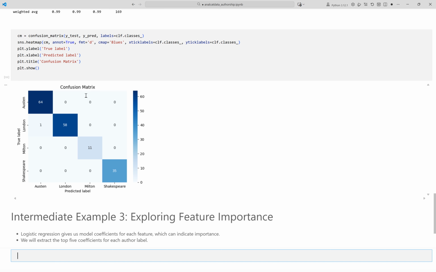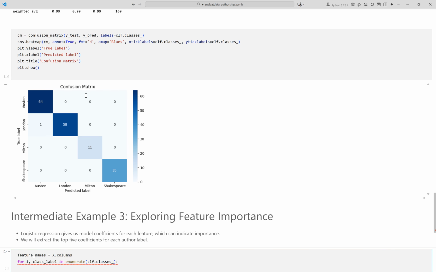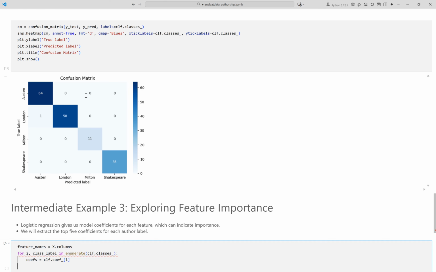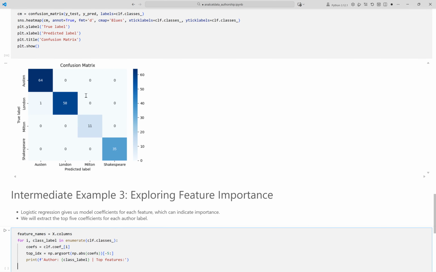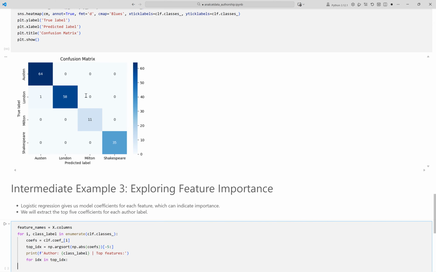We store the feature names for labeling. Loop through model coefficient rows for each class label. Get the coefficients for this class. Find indexes of the 5 largest coefficients by magnitude. Print a header for each author. Print each top feature and its coefficient.